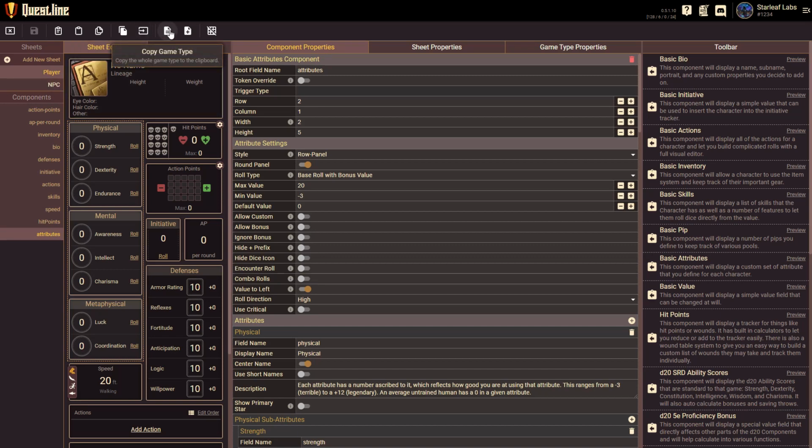Then there's the copy game type button, which will copy the entire game type to the clipboard, and from there you can actually just paste it into a new one. So if you want to view an existing game type as well, you can go load that up. You can copy it and you can paste it, and this is how you can do this with the dev server as well. You copy the game type from the dev server, go into the production version, paste the game type, and it will overwrite it.